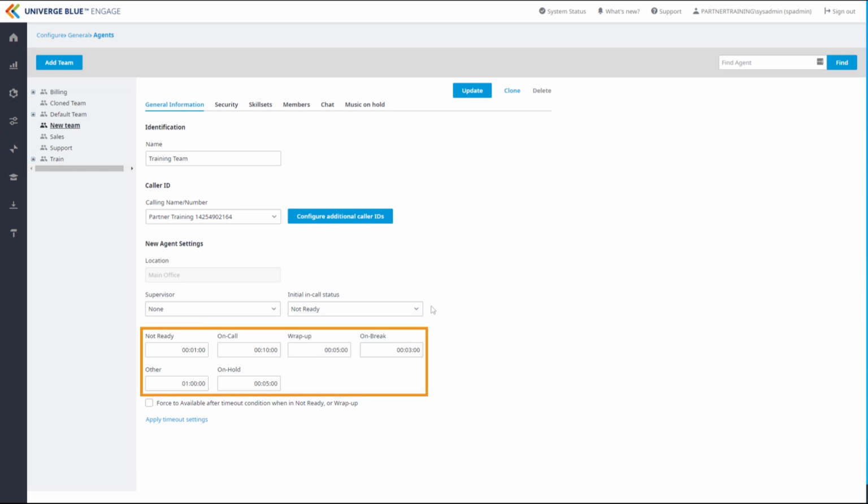Set all time limits for agent statuses, noting that these times will only alert personnel that are monitoring the call center that an agent has exceeded the allotted time. To automatically change an agent status once the time limit has been reached, you must check the Force to Available After Timeout condition when not ready or wrap up. However, this will only apply to not ready and wrap up. When making any changes, always remember to click Update.